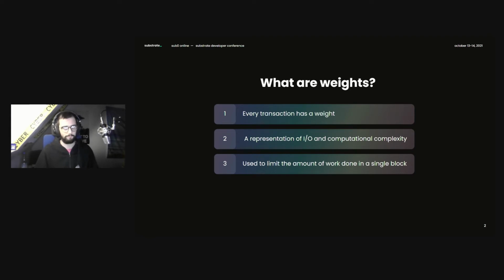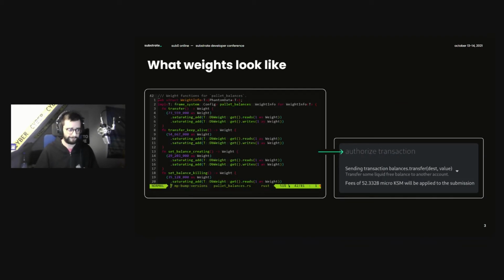I'm going to post some links at the end of the talk that will go into it in more depth. And there are some links in the Discord that will, again, go into how weights work in a lot more depth. A talk by the last speaker, Sean, and I think a talk at last Sub0 by Gav as well. So what do weights look like?